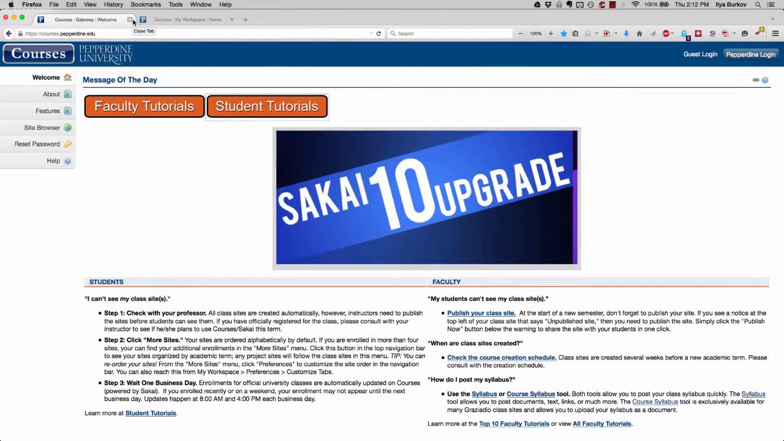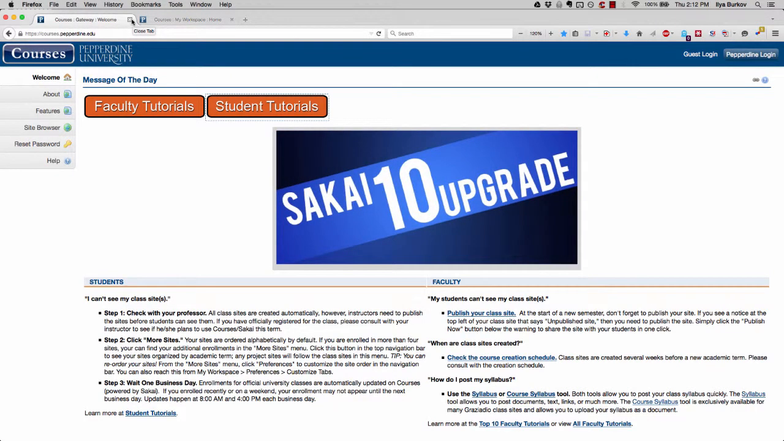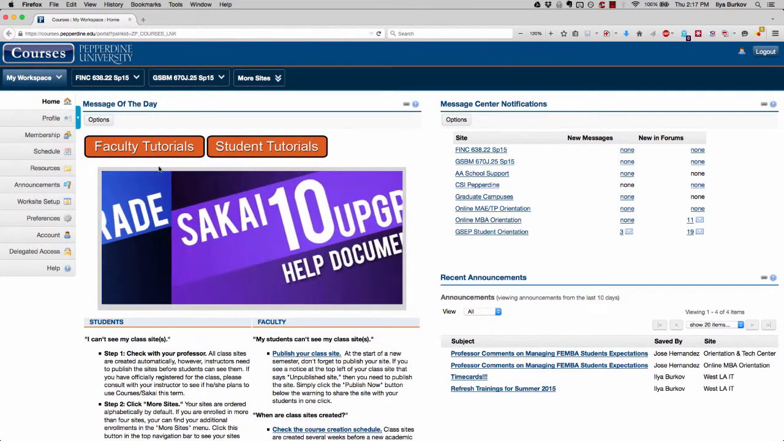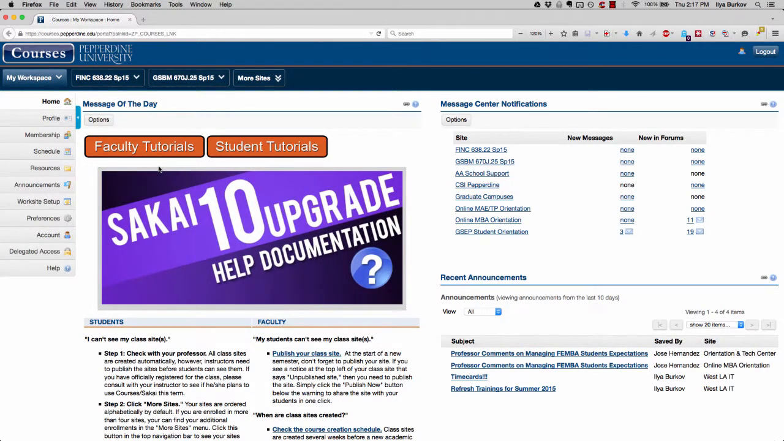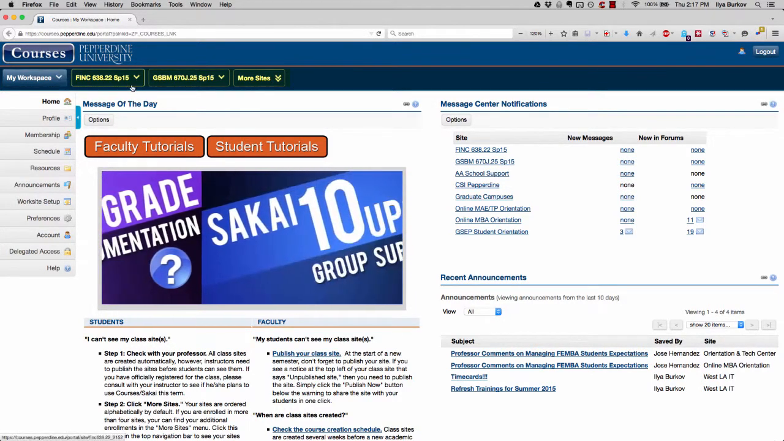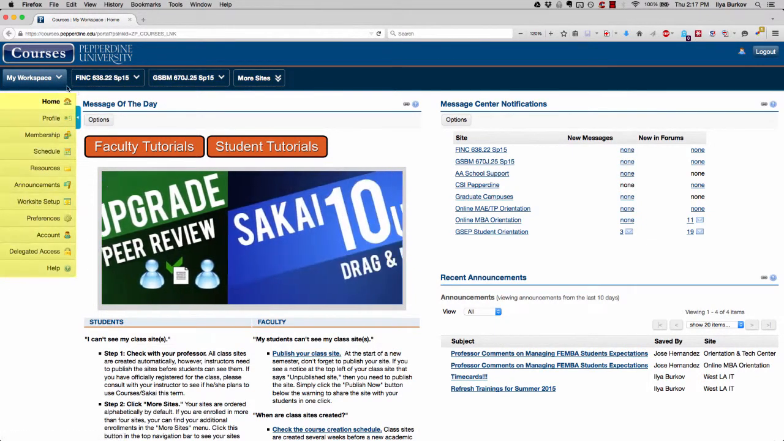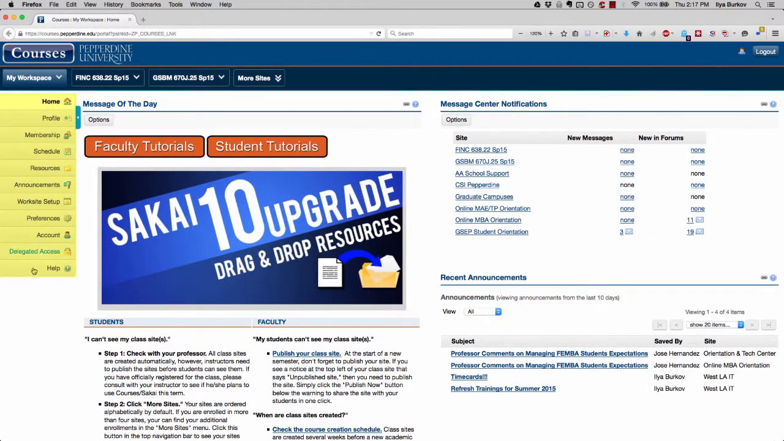Let's assume that we've logged into Courses, as we have over here. How do you access a course? Well, you'll see on the top here that any courses you're enrolled in. In my case, I'm enrolled in 2 courses this term, and on the left here you can see how to navigate to different tools within your course.